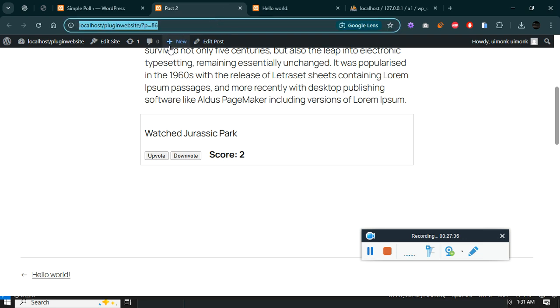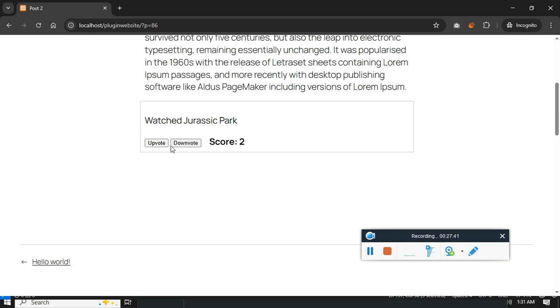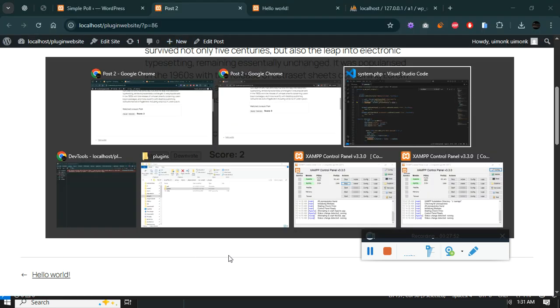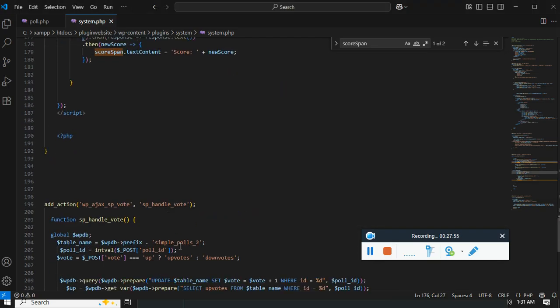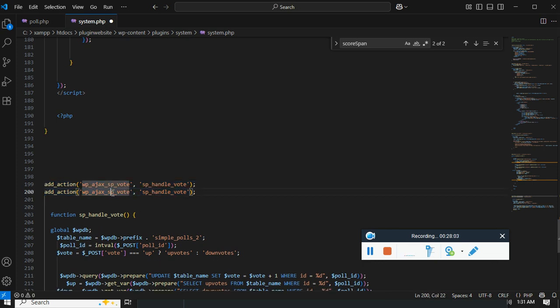Other than that, let's explore one more thing. If I open an incognito mode and go down and try to vote, it gives an error, because there is one more hook that I need to show you. This one is for the admin and this one is for the not logged in user. For the not logged in user, WordPress has another hook, wp_ajax_nopriv, so this is the action attribute.